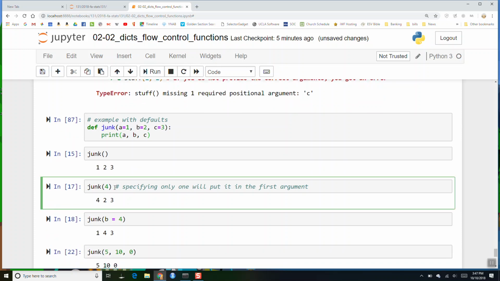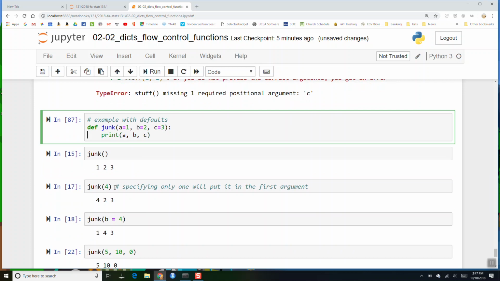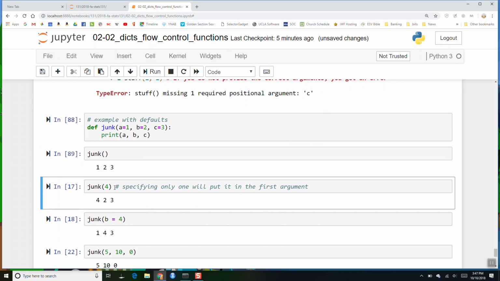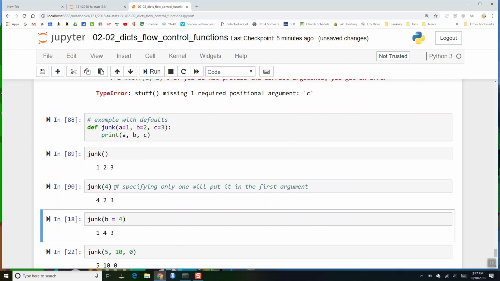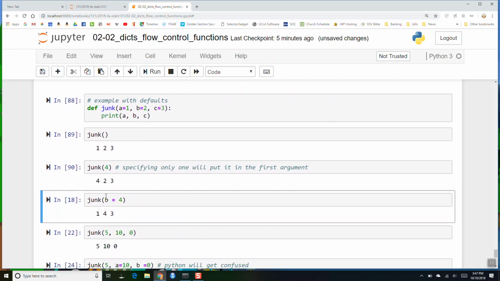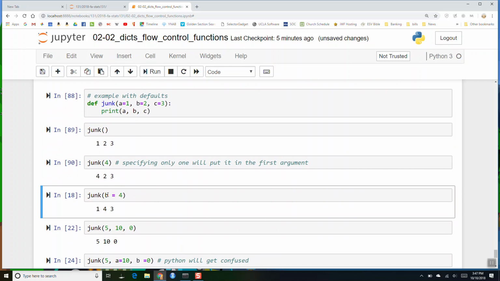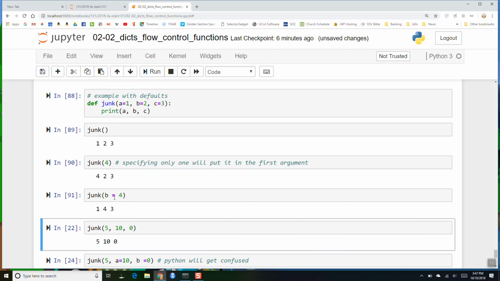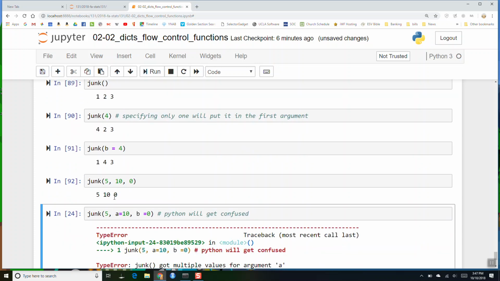And then, of course, if you actually specify a value, then it will go into the place of the first argument, okay? Or you can explicitly say, I want argument B to take on the value 4, or, you know, I want to use the values 5, 10, and 0, okay?